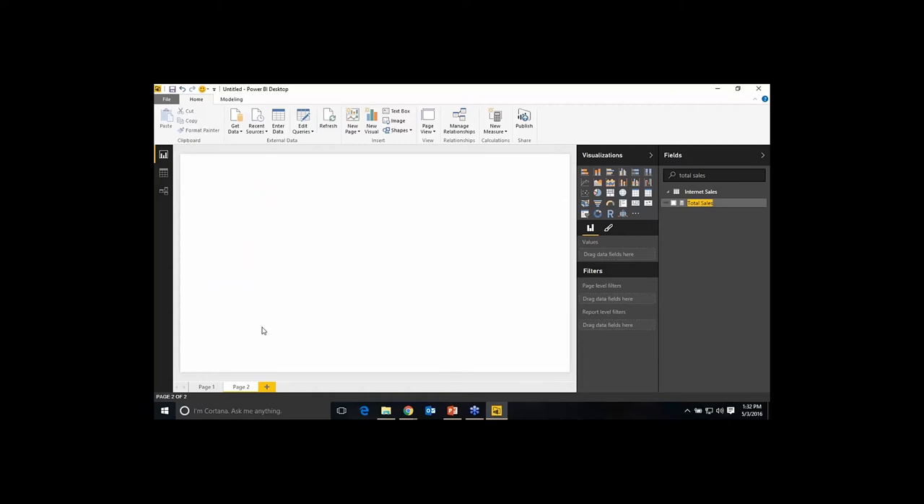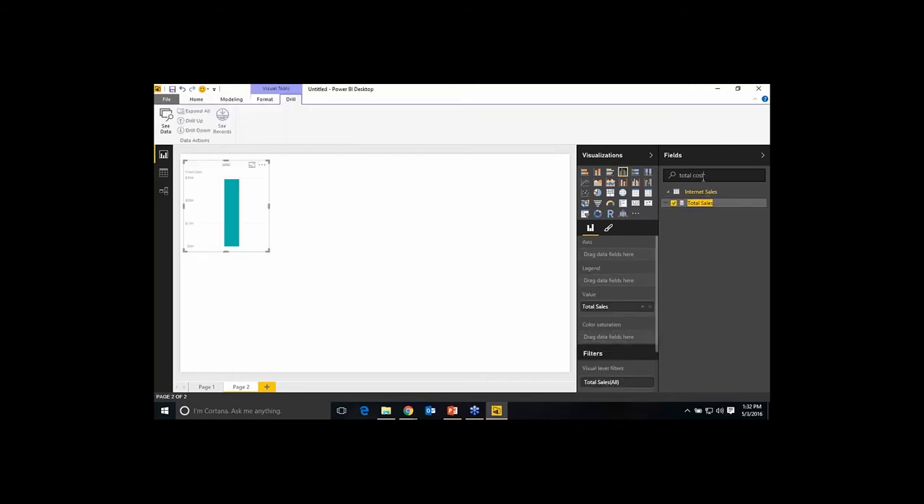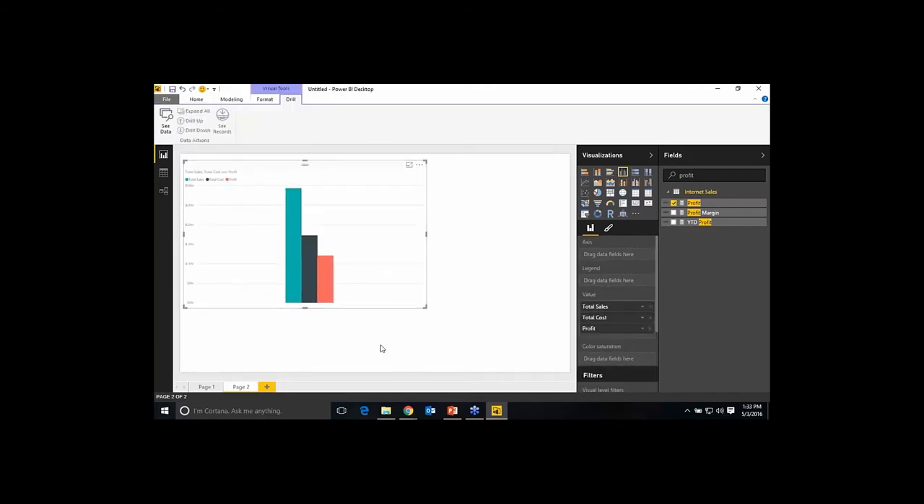And what I'd like to do in this one is create some new types of visuals. Say, for example, I want to see a comparison between my total sales, my total cost. Okay, let's bring in cost. And let's also look at profit. So I want to compare three different metrics that I have here. And initially, it's going to bring it in here as a column chart by default.